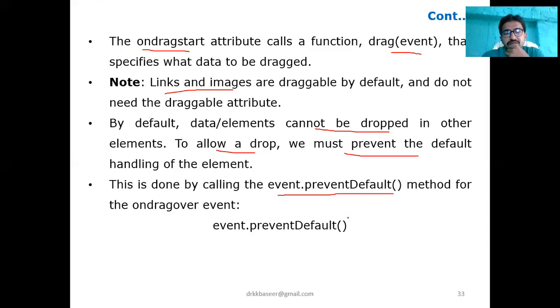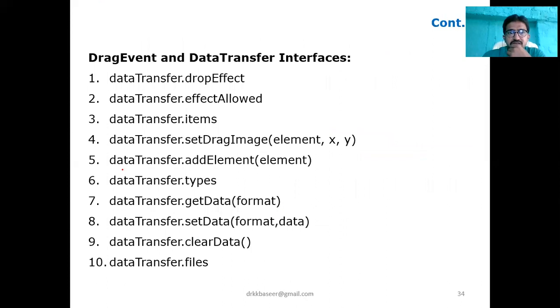Right, so let's see a demonstration for drag and drop. Before going to this, we just discussed drag events. Now we also have some data transfer interfaces. Why are the interfaces required? To connect the object, the HTML code, and whatever data you are moving from one place to another. Definitely we require some interfaces there. These interfaces are like dataTransfer.dropEffect and dataTransfer.effectAllowed.